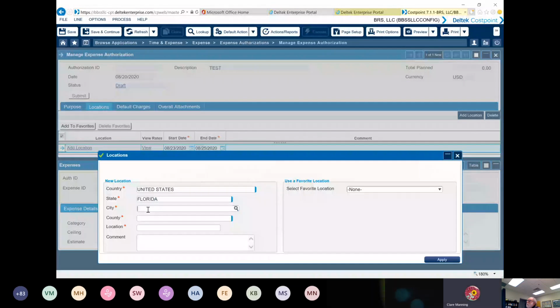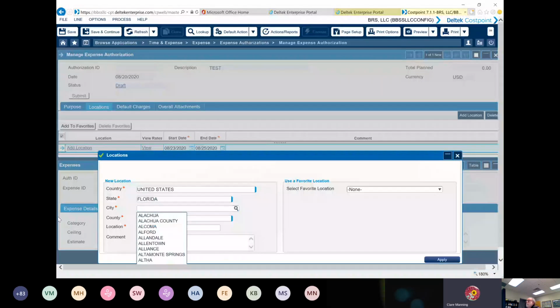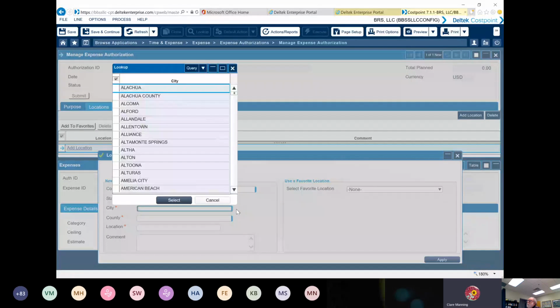Same thing is going to hold true for the city. You can either start typing in the letters, or if you prefer, you can also do a lookup by clicking on the magnifying glass on the far right-hand side. And that's going to provide you with an alphabetical list of the cities.